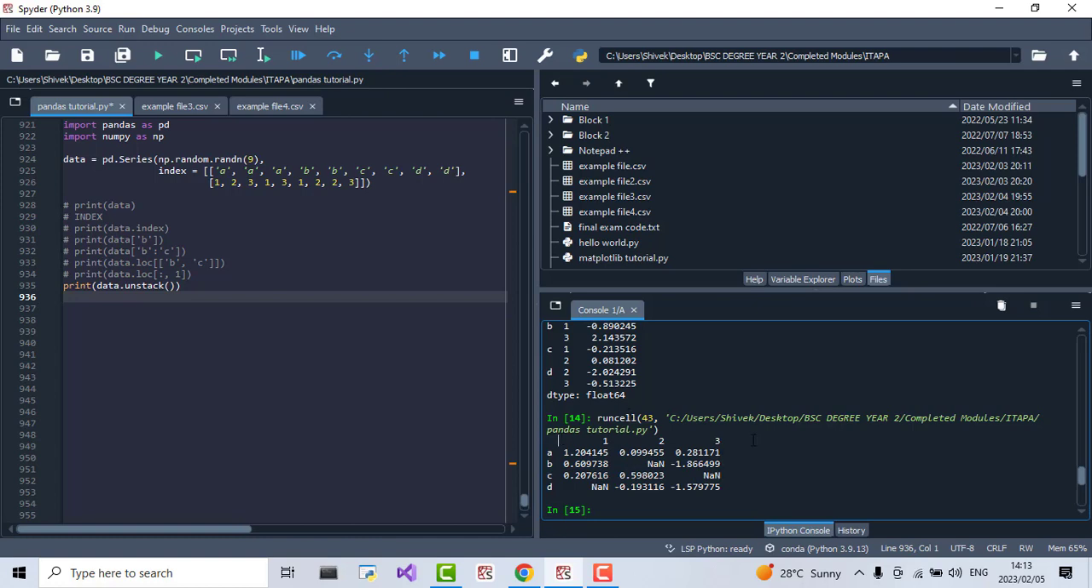It has effectively unstacked or kind of unraveled the various levels in the hierarchical index, and it has produced us with a very neatly formatted data frame object. So that is what we see there. Okay, that's the unstack method for you. Feel free to play around with that.